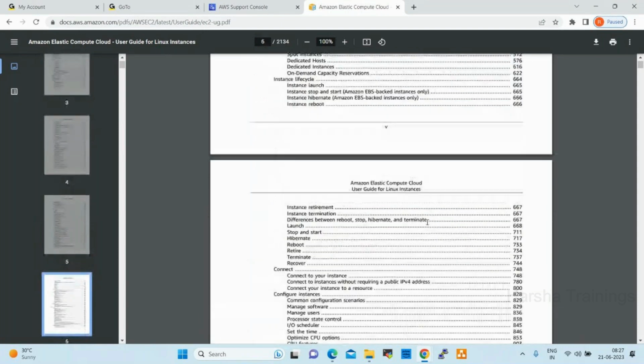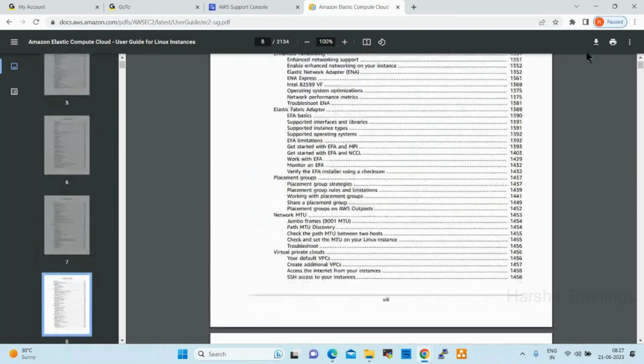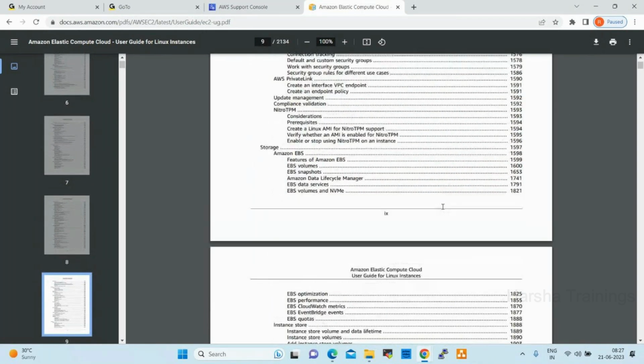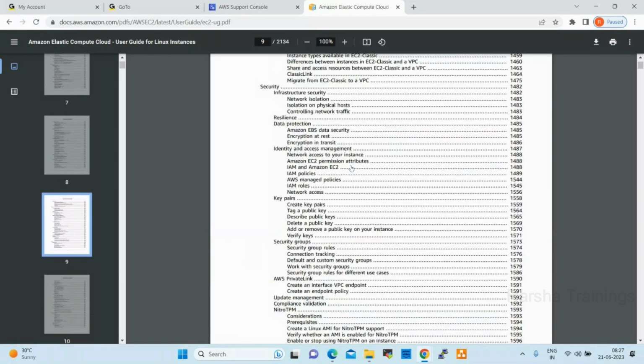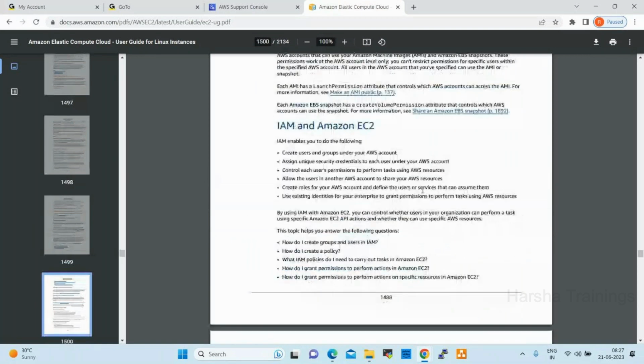So if you want to download this document, click on this tab, the download tab. You can download this. Okay.